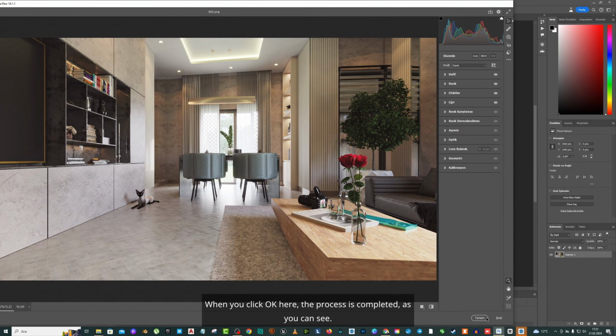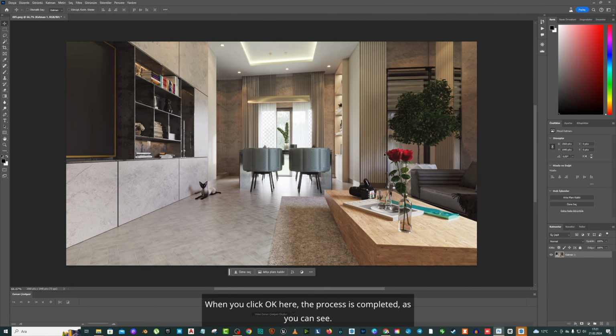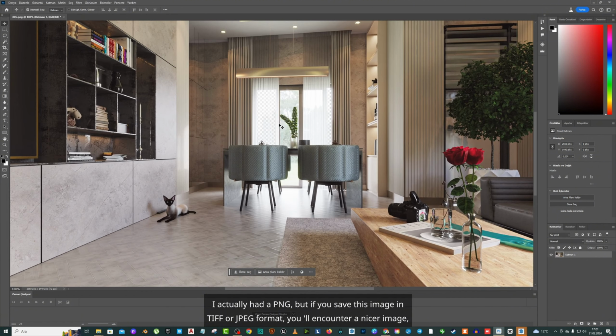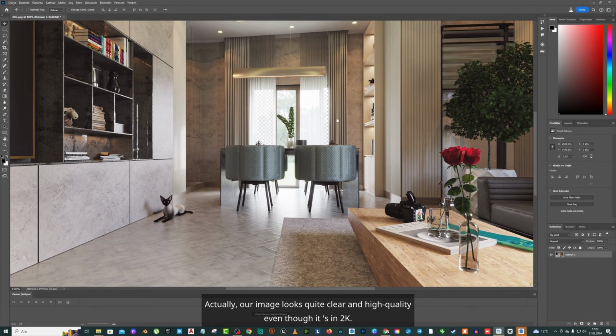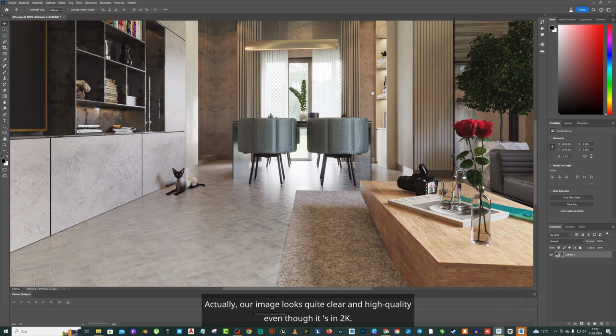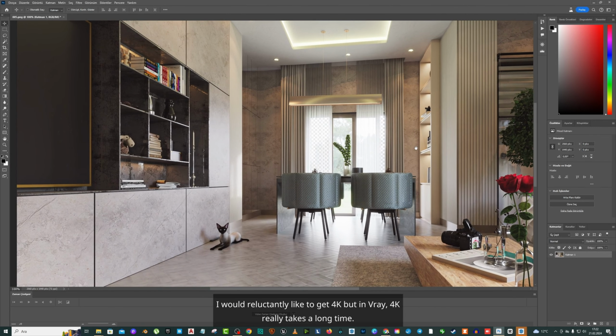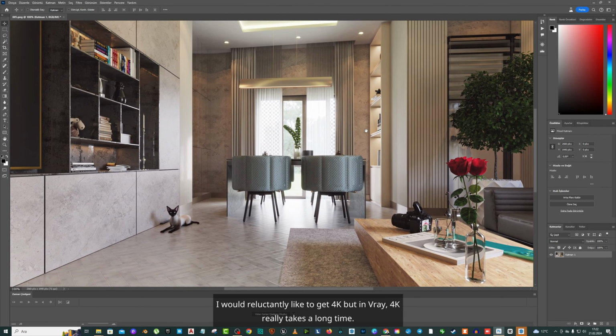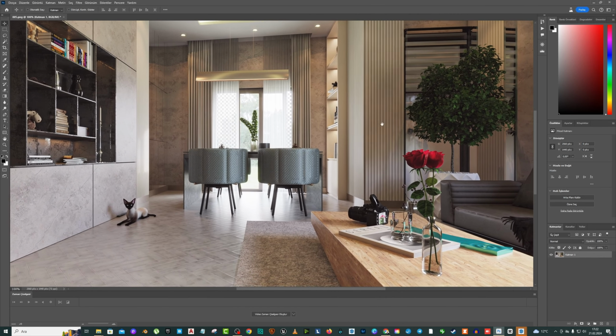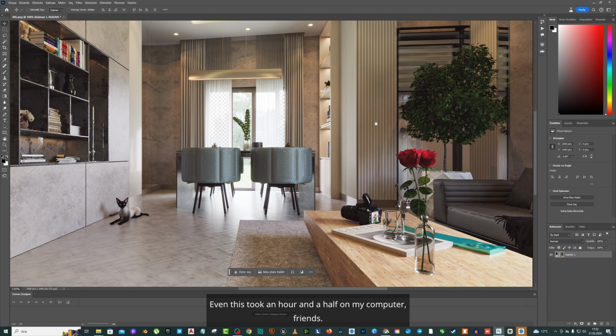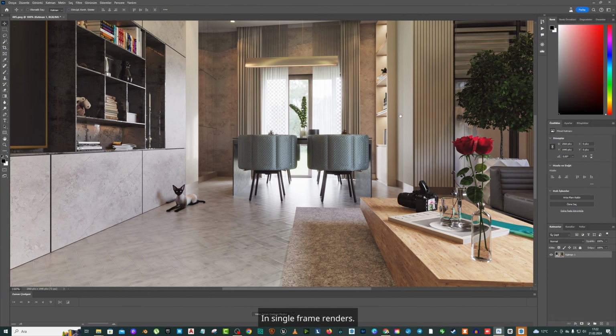But when you click OK here, the process is completed, as you can see. There are veined flags appearing here. I actually had a PNG, but if you save this image in TIFF or JPEG format, you'll get a nicer image, friends. Actually, our image looks quite clear and high quality, even though it's in 2K. I would like to get 4K, but in Vray, 4K really takes a long time. Even this took an hour and a half on my computer, friends, in single frame renders.